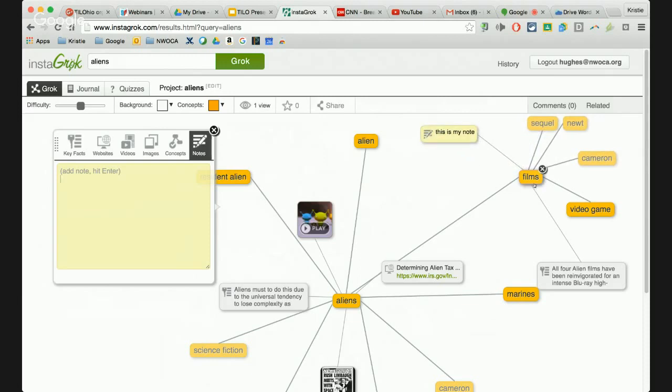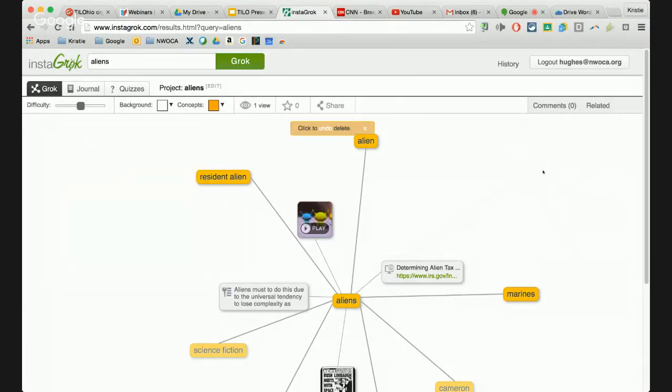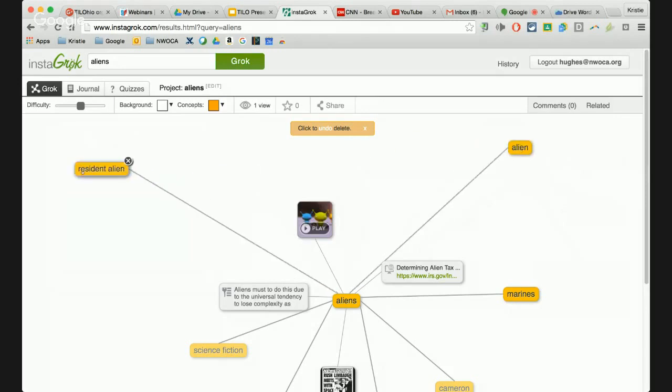So I like this because it gives the students a start in their research, and then you can customize it to how exactly you want it to be. If you notice, each one of these also has this X in the corner. So if I didn't like films, I can click the X, and then that is just gone from my Grok, and I can move these around.